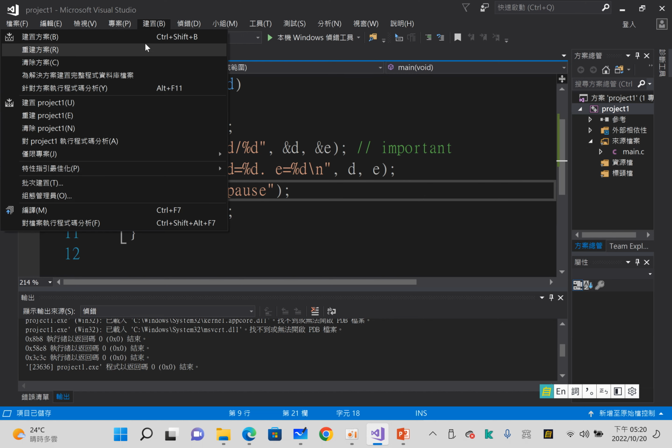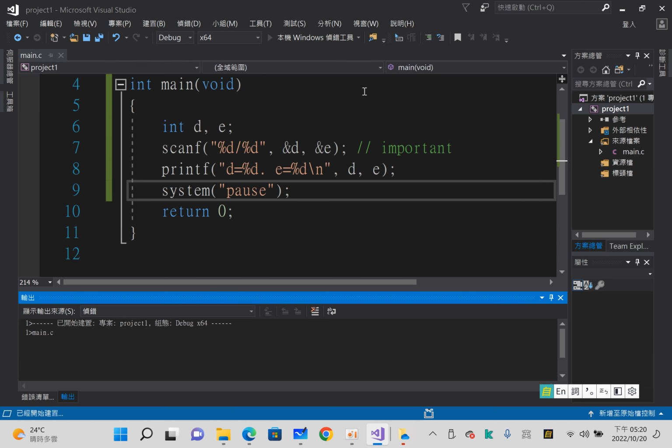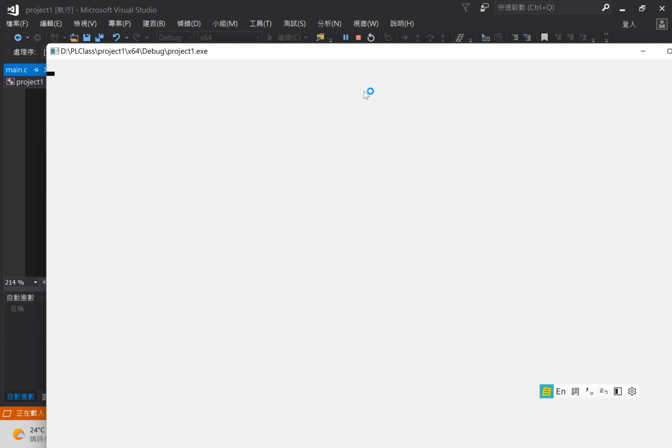Okay, the first number is 10 and the second number is 20. Can you do this? No. You have to separate by a slash and return. So the first integer you got is 10, and it is saved in the variable d. The second integer you got is 20, and it is saved in variable e.